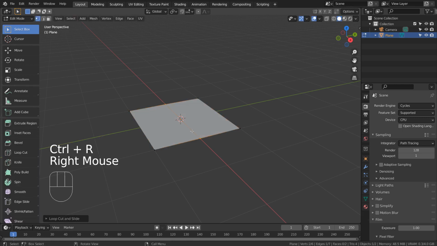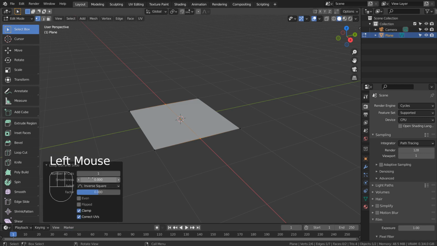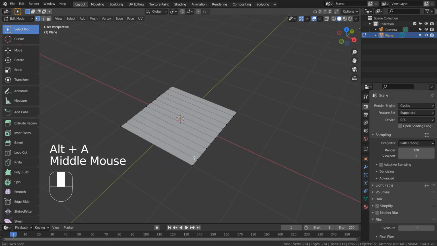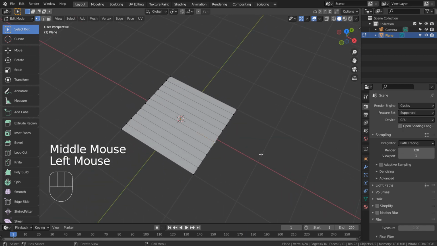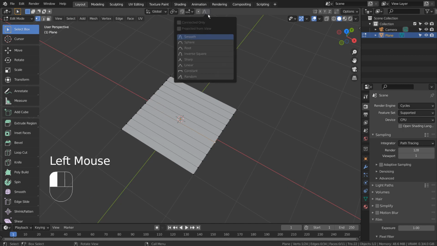In edit mode, Ctrl+R to create a loop cut. Let's add 10 cuts. 1 to vertex select. Let's select this vertex, and activate the random proportional editing.